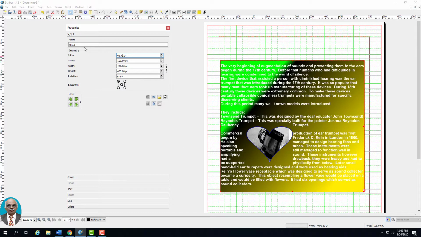Now if you go to the properties window, if you create the text box, it gives you the name of the text box. The selected text box is text box number 2. Supposing you want to assign a unique name for it, so that when you are creating an index, you can always give a unique name for it. And then the size of the box can be adjusted.